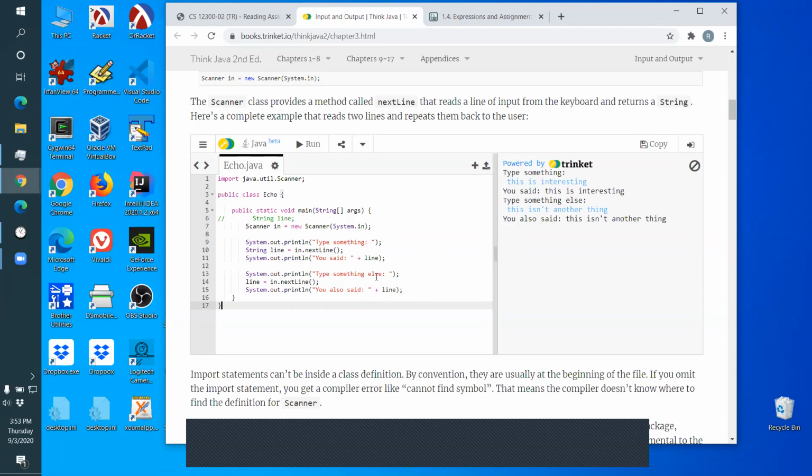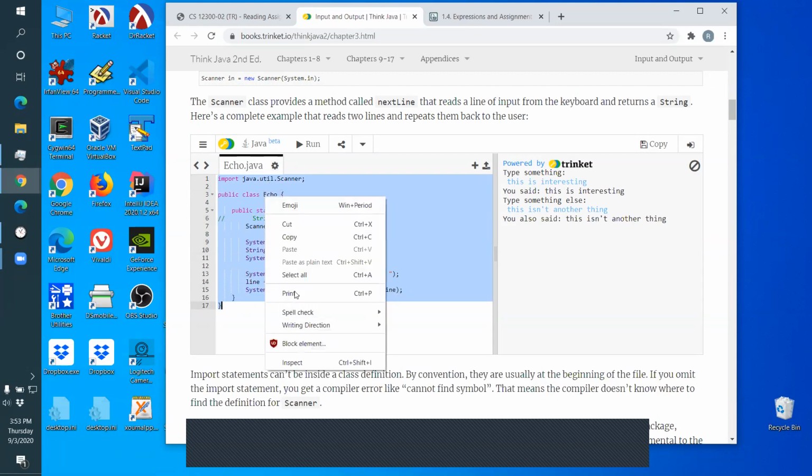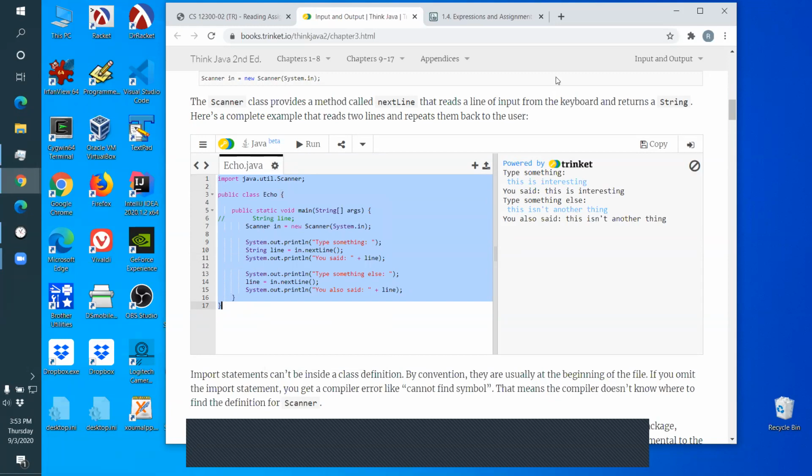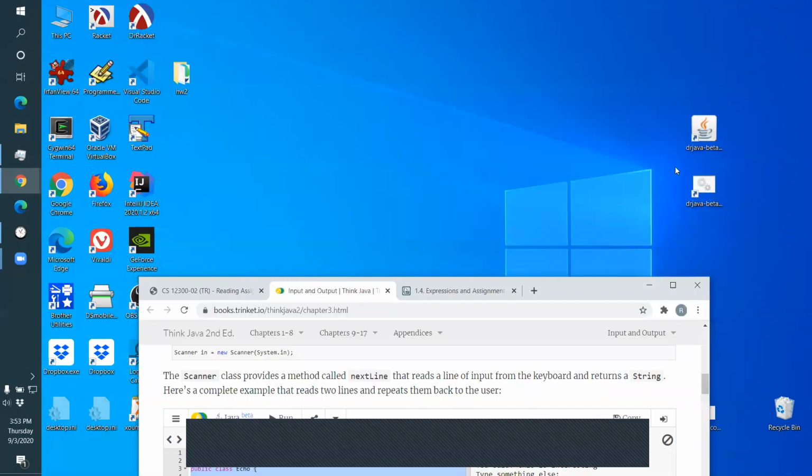Okay. Now, let me do something. Let me copy this into Dr. Java. Let's see how this looks in Dr. Java. It's going to look a little bit different in Dr. Java. So I'm going to copy this. I'm going to start Dr. Java.